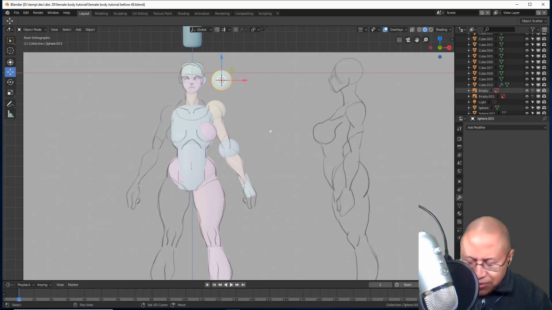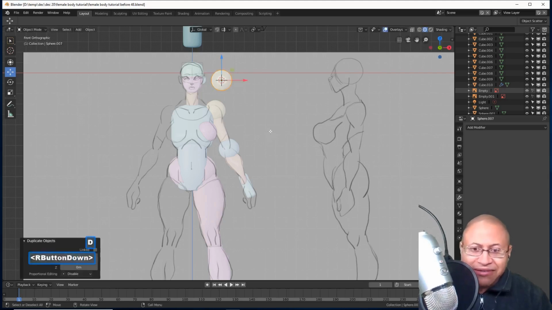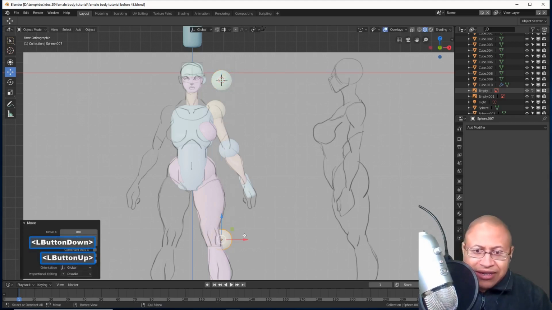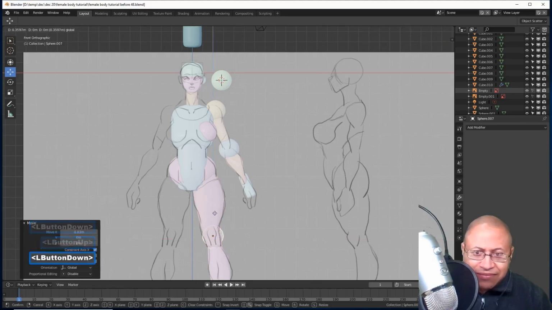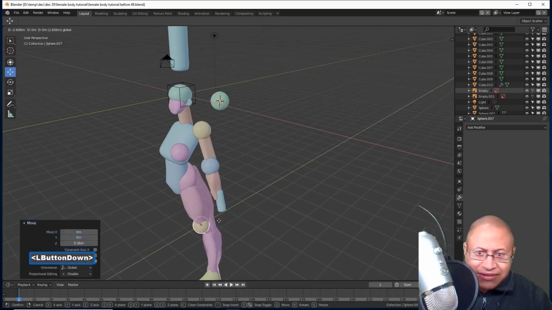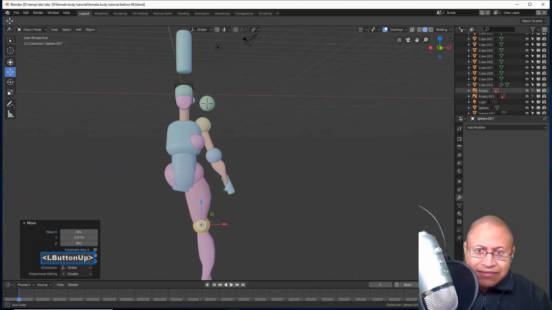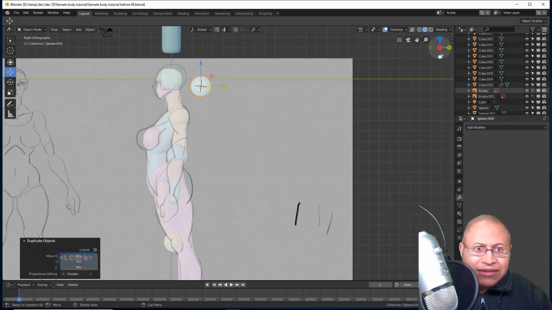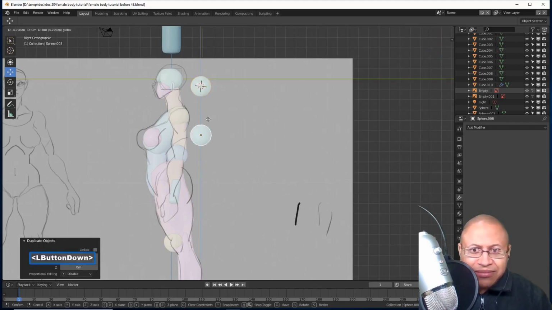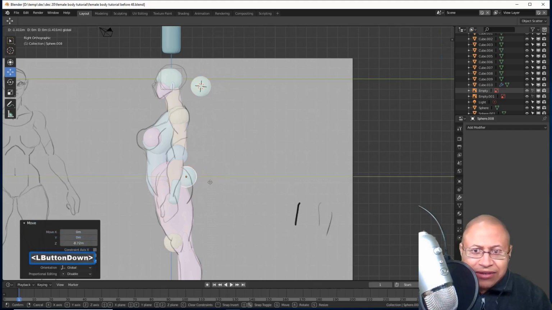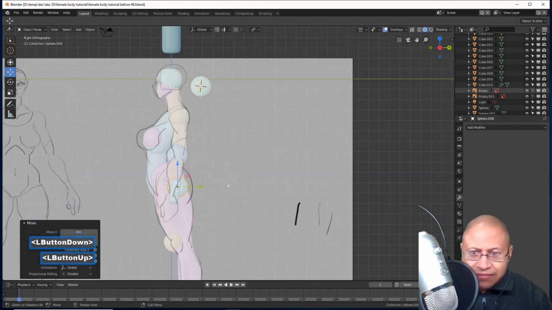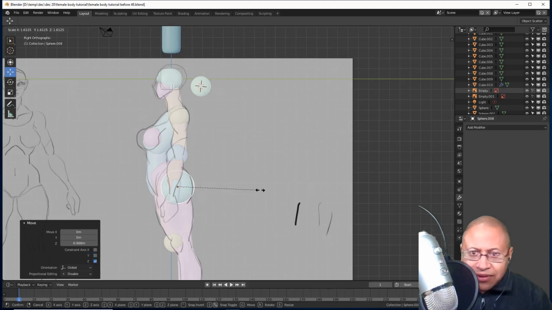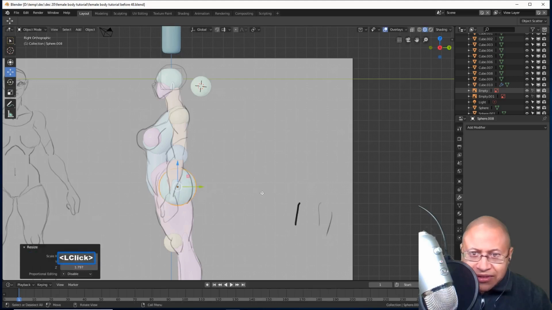I'm holding shift. I'm going to press D, right click, bring this down, push this over. Not sure if I want this here or not. We'll click here, hold shift, press D, right click. We'll go to our side here. We'll push this down. Bring this up like this.